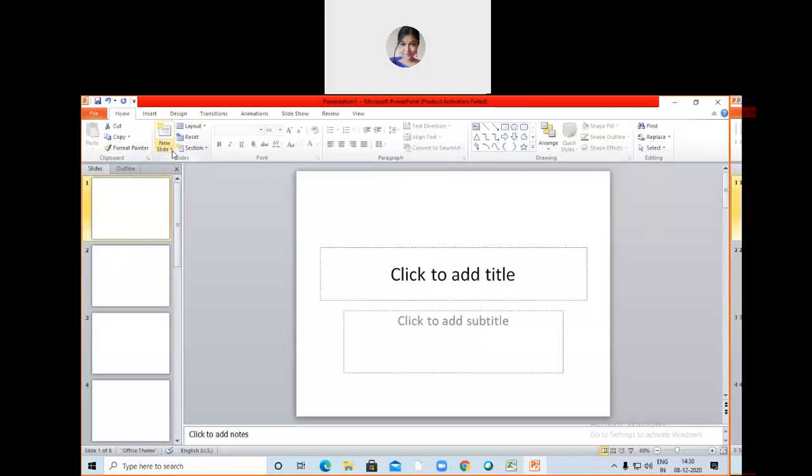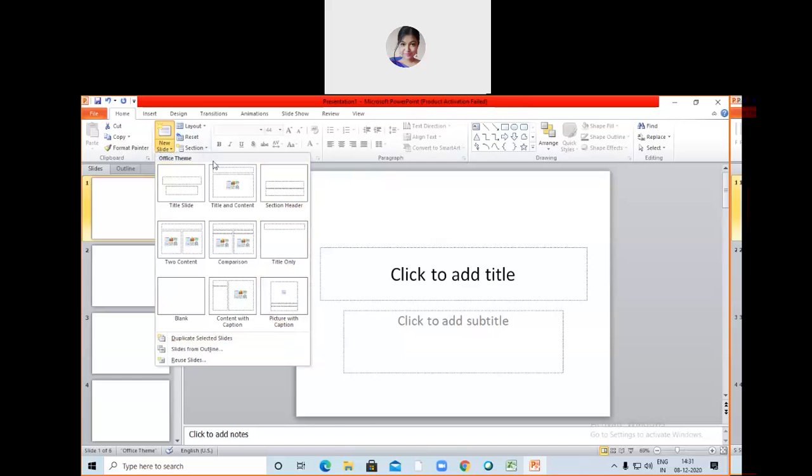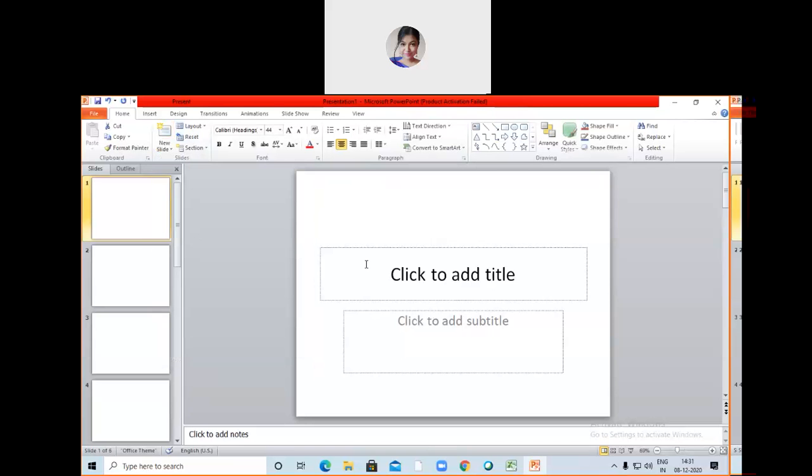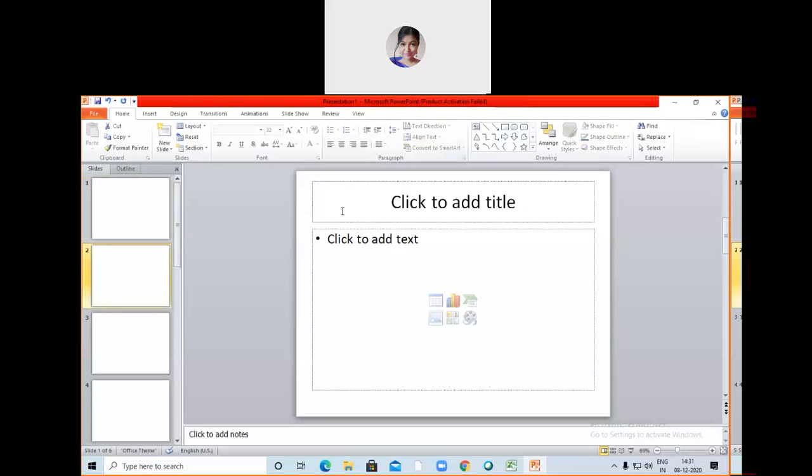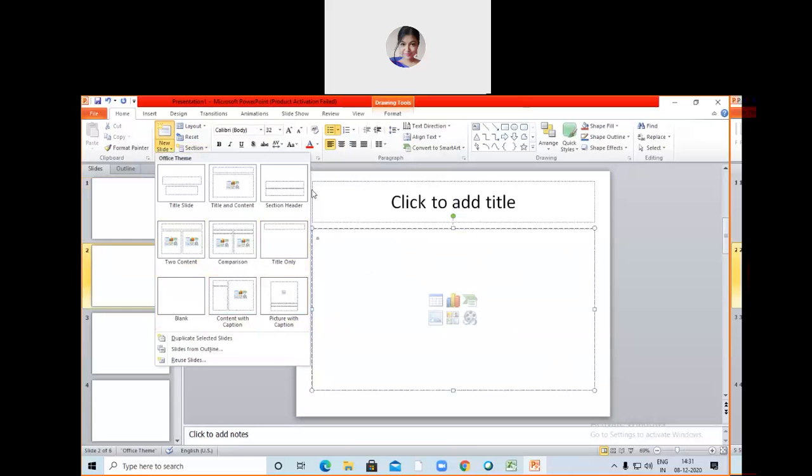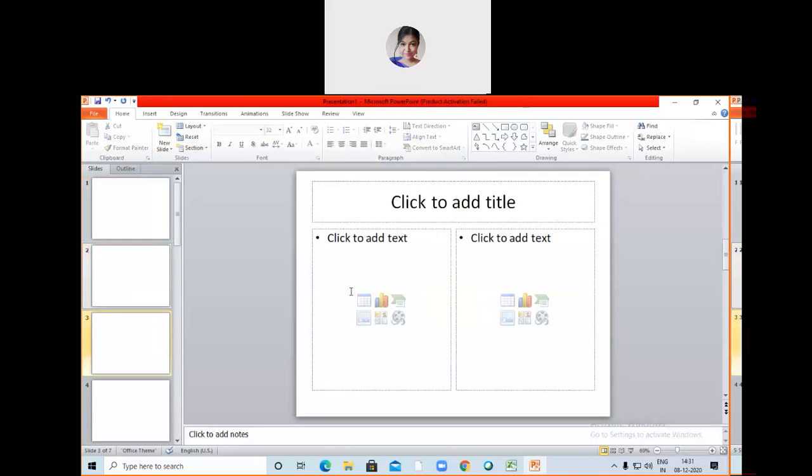Next, here you are going to see there's a new slide option, and you will see an inverted triangle here. So if you click there, you will see these options. These are the themes of title and content, basically the designs of the title and content. Now you can see here there are two boxes. Here we can add text. Now see, this is another design, isn't it? So various designs are given here, and you can select whatever you want to.